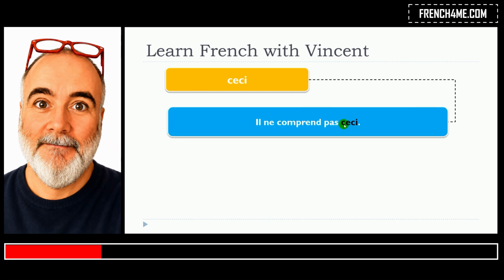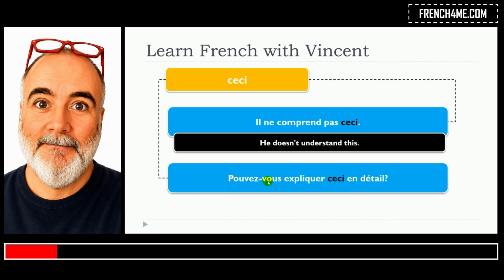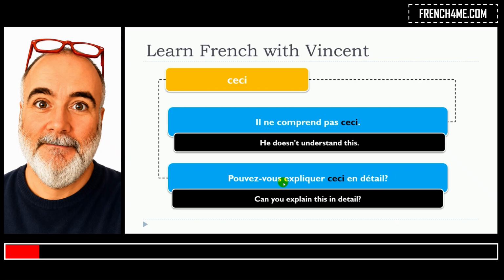Il ne comprend pas ceci. Pouvez-vous expliquer ceci en détail?